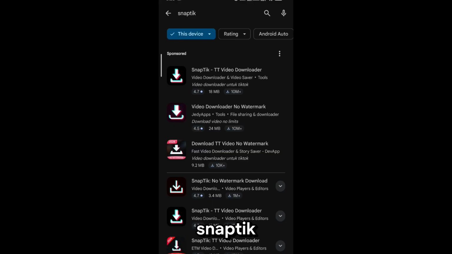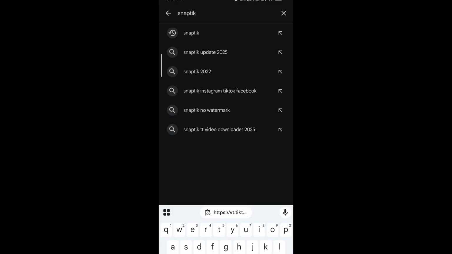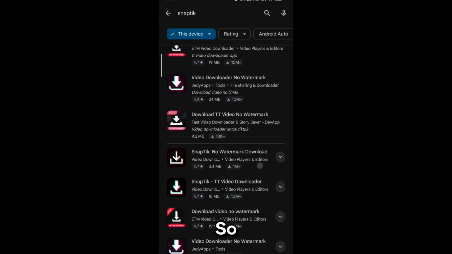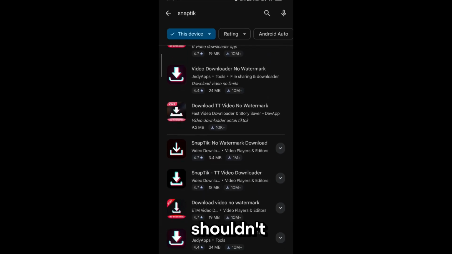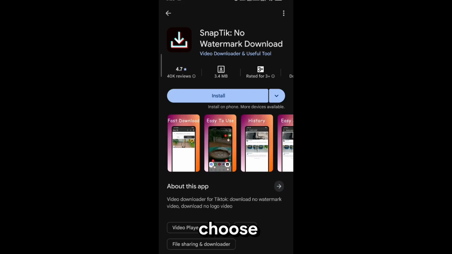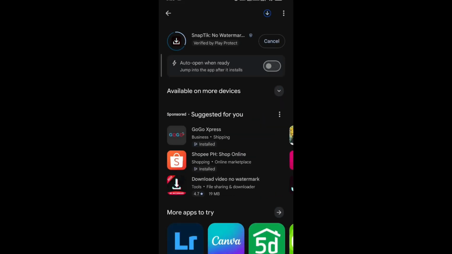Let's download the No Watermark Download app. So that's it. So many. That's clear, you shouldn't get confused. This should be the one you choose. Then just click Install.